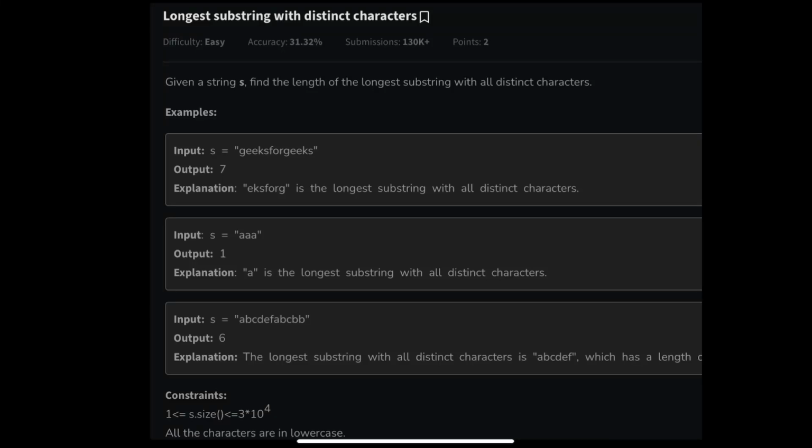So today we are going to solve the problem longest substring with distinct characters, which is an easy level problem. And we are going to learn a new approach here. Okay, so let's read the problem description. Given a string s, find the length of longest substring with all the distinct characters.